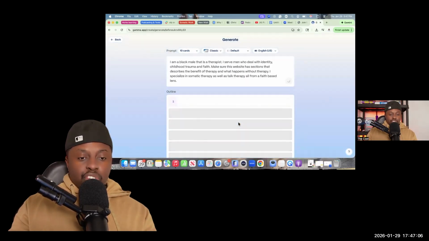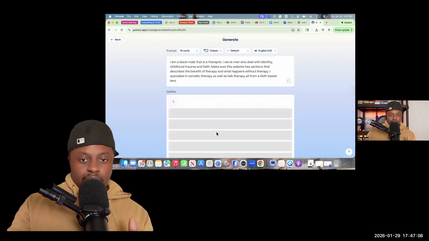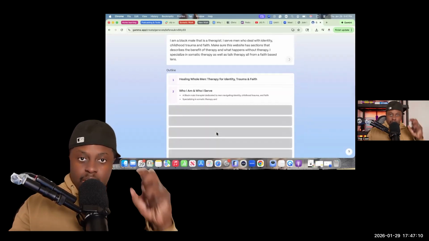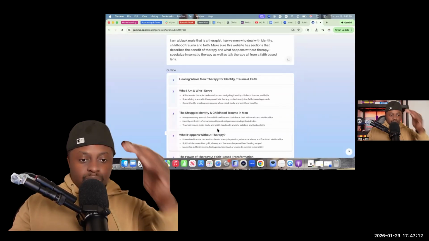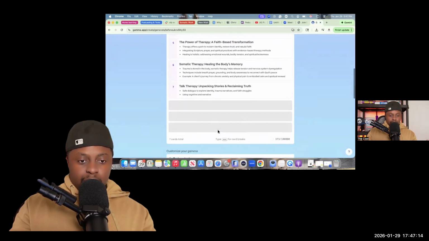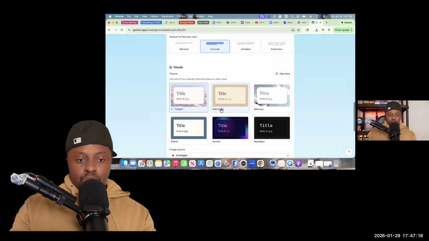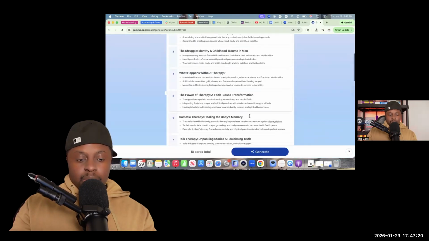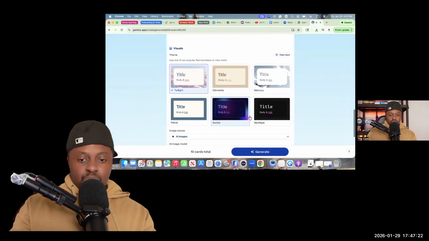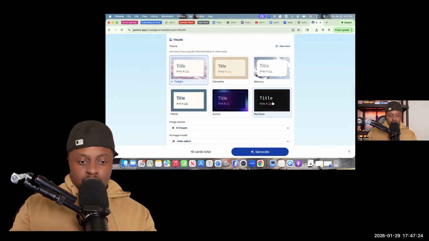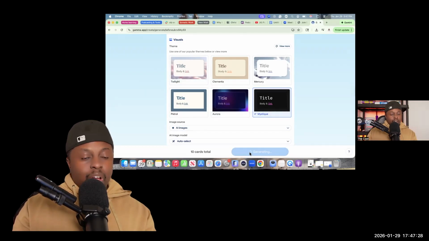Now, when you see generate outline, you can see it doing some work in its first part. It's going to just start breaking up the website in little tabs. So I'm breaking it up right here. And you're going to also see some themes that I can choose based on how I want my website to look. So let's just choose this right here. It's called Mystique. I'm going to hit generate.